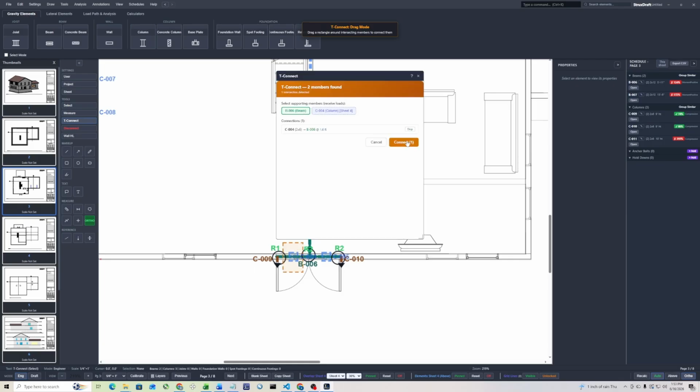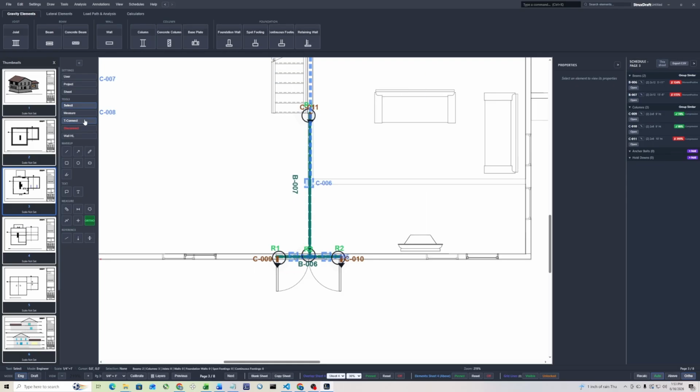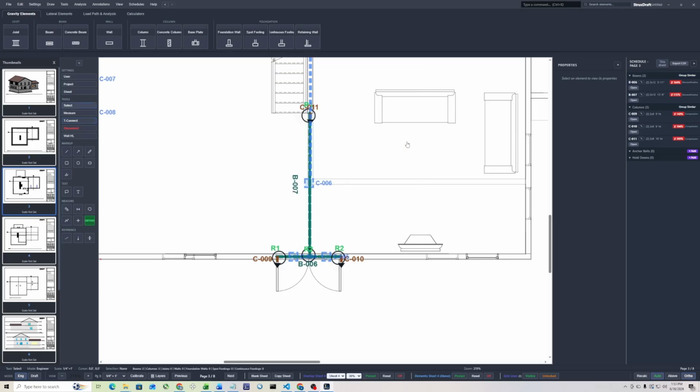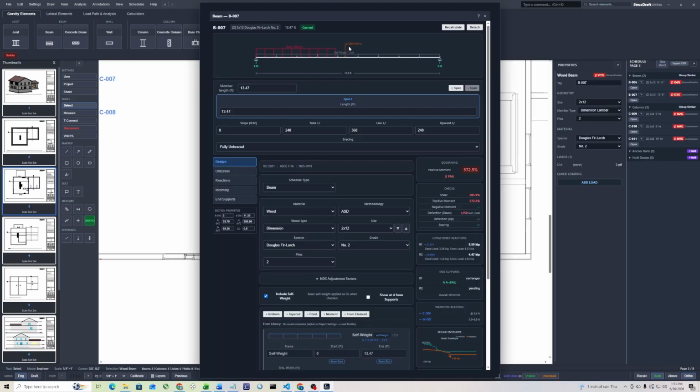Beam 6, column 4, good. Do that one more time. Beam 6, column 5, good. We can open this up. We can see that's the column load. This is the wall load from above.